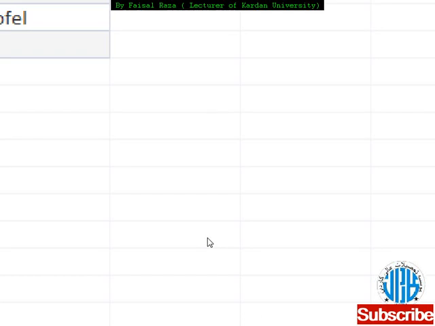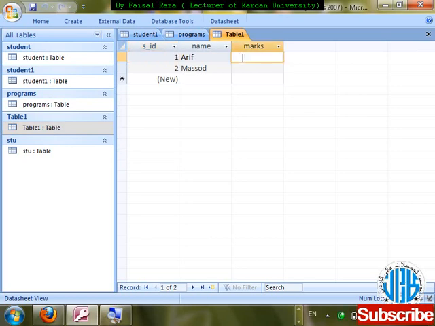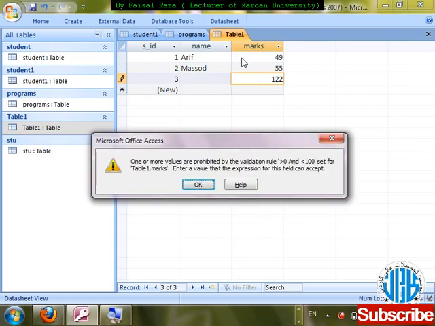Okay, decrease the zoom size, and I'm going to do it with this table. Okay, marks here 50, 49, it will take that. Here 55, it will take that. I'm going to enter here 122. You can see that.